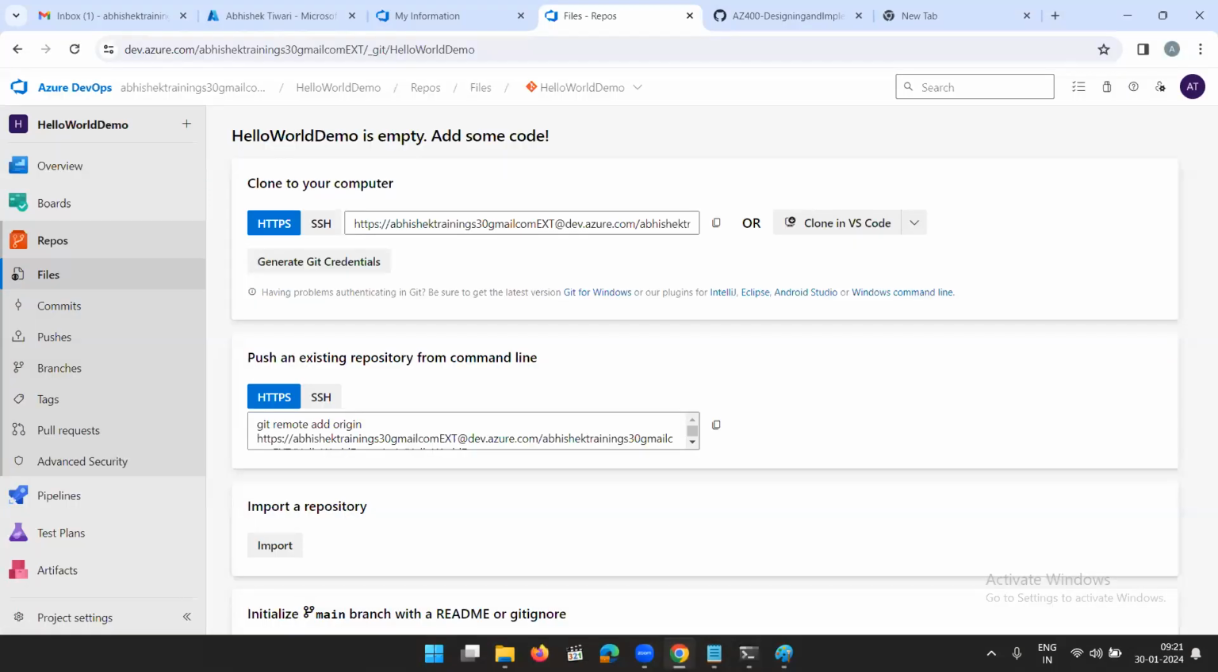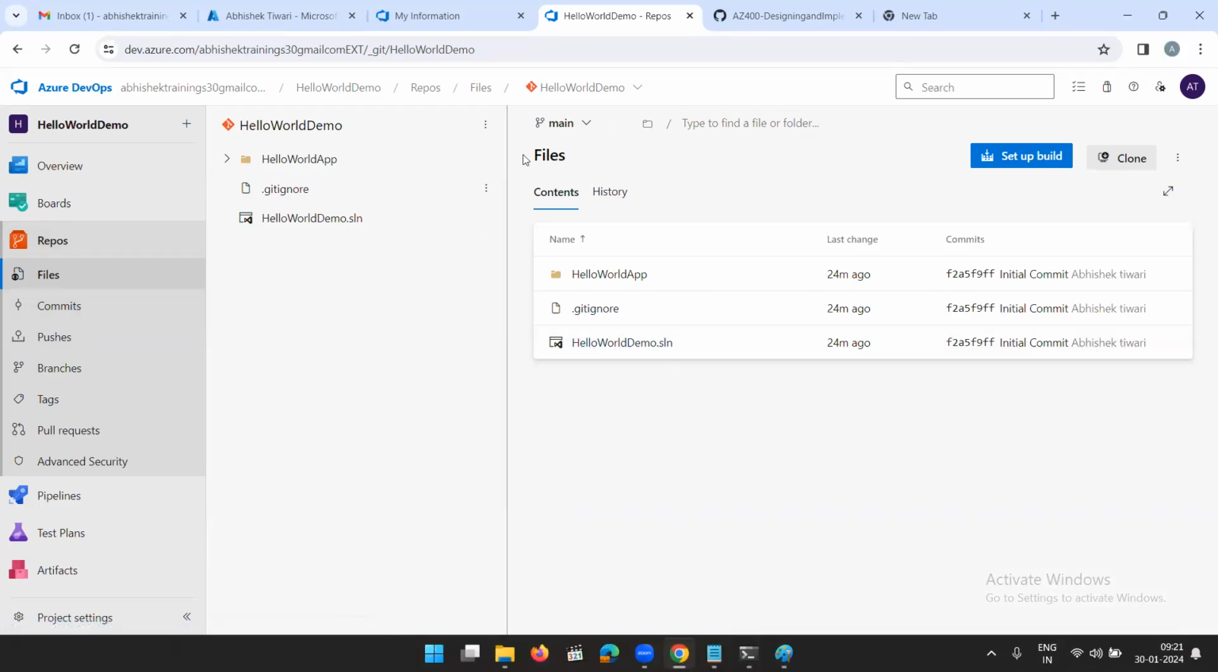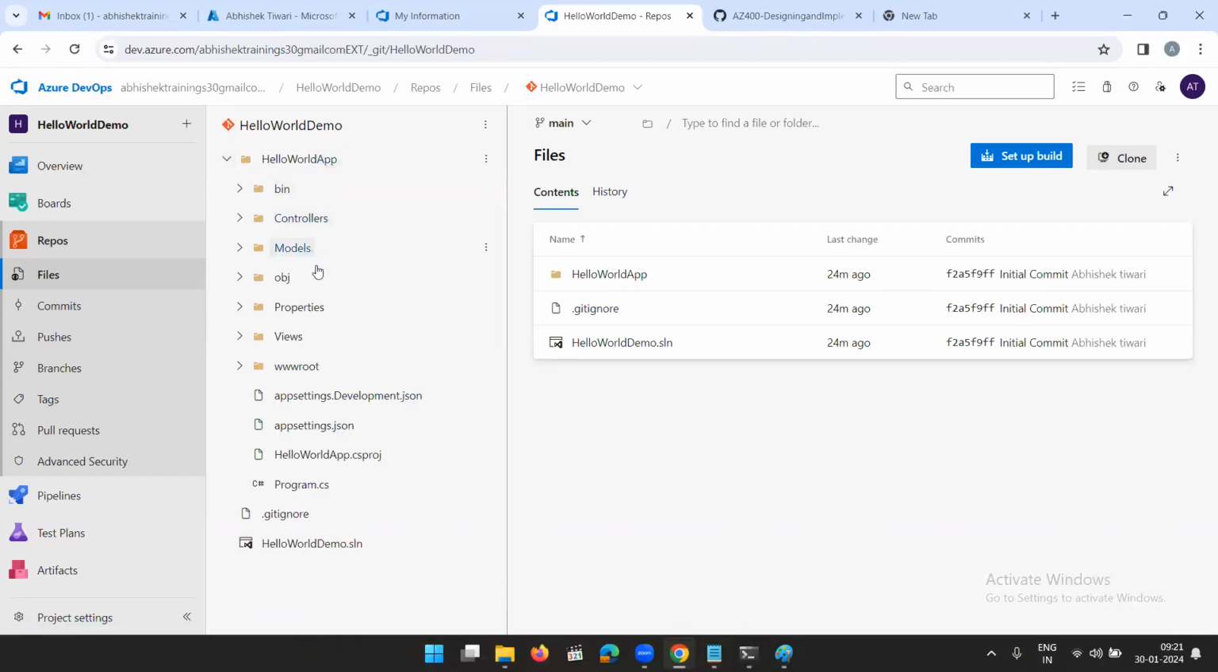Now, if you go to the remote repo, you will click on the repos. You will see the project. Inside the project, you will see all the files: hello world app, .gitignore, hello world demo solution file. Inside hello world app, you will find bin, controllers, models, object properties, view. Everything is now here inside the Azure repo.